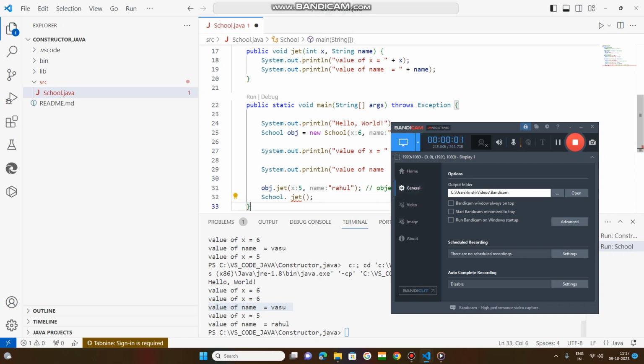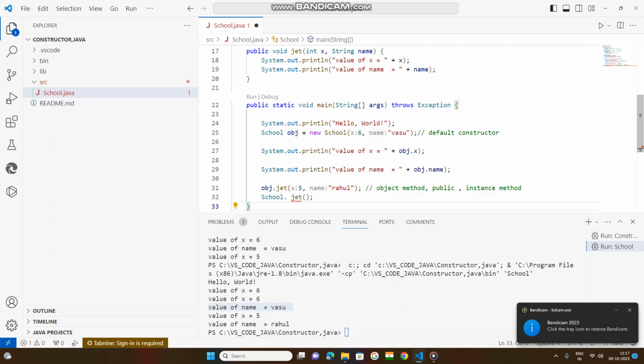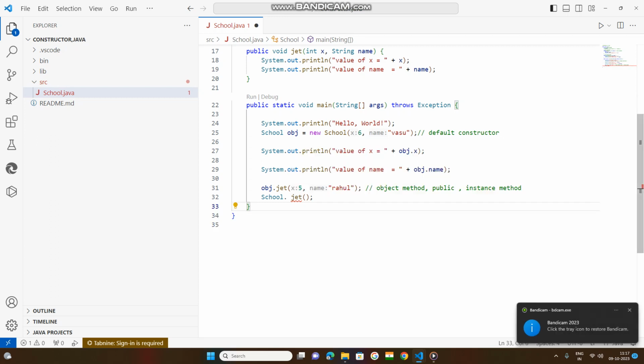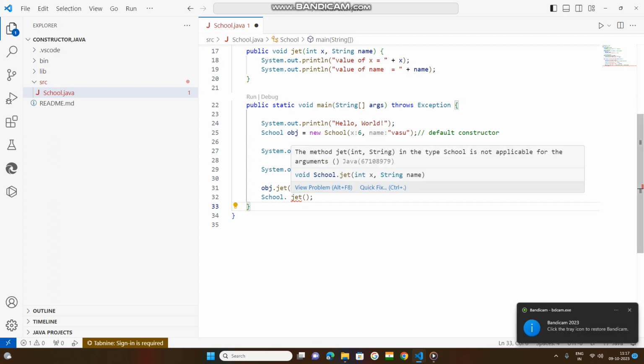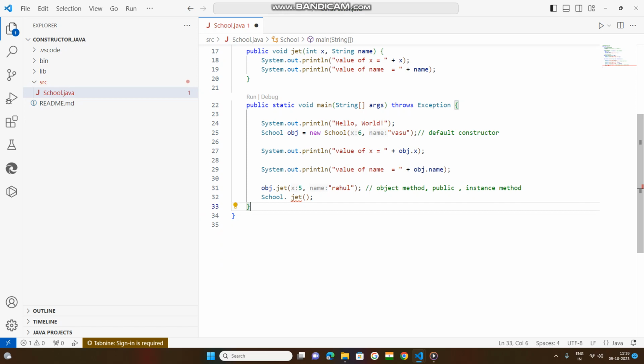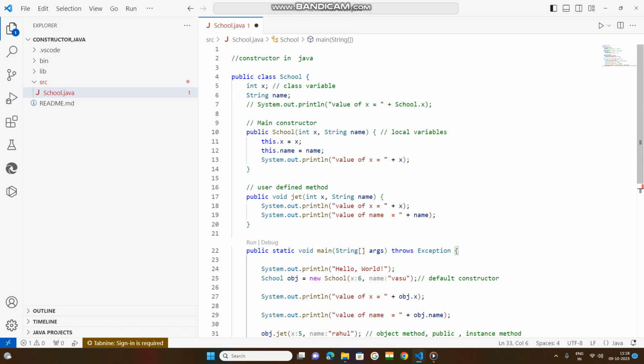Okay, let us cover the remaining part. So here what happened, it is giving an error. Why? Because the method in the type School is not applicable for the arguments. School is what? Your class name.